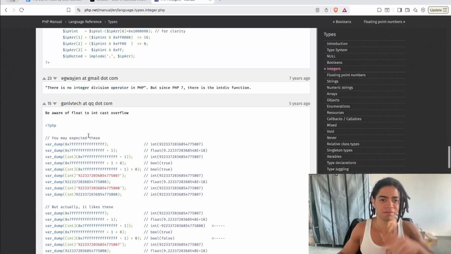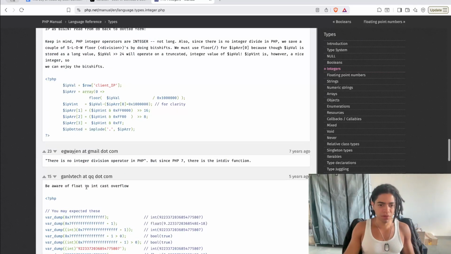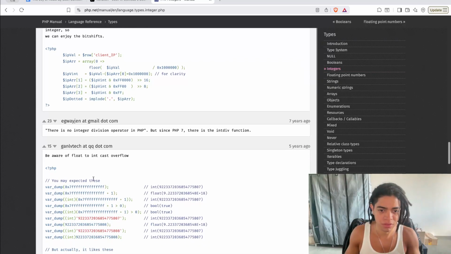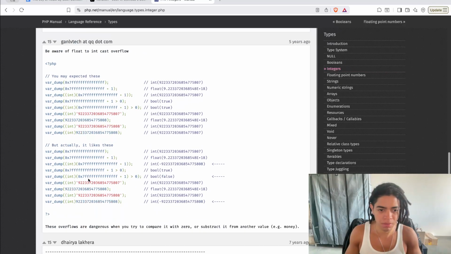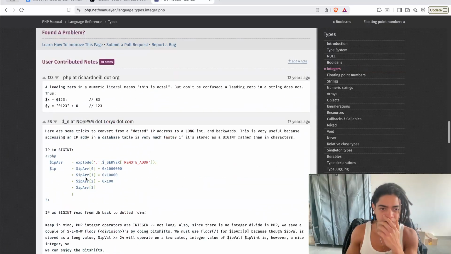Be aware of overflow. A leading zero in a numeric literal means this is an octal. But don't be confused: a leading zero in a string does not.